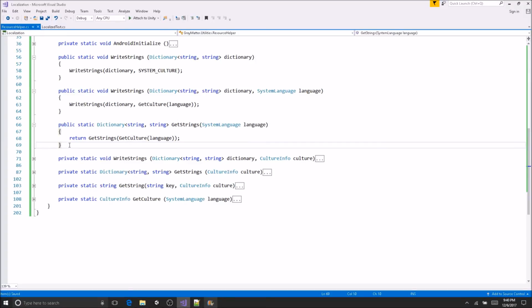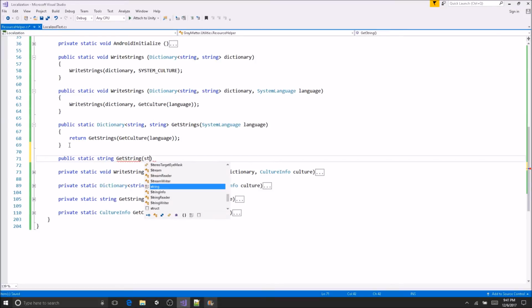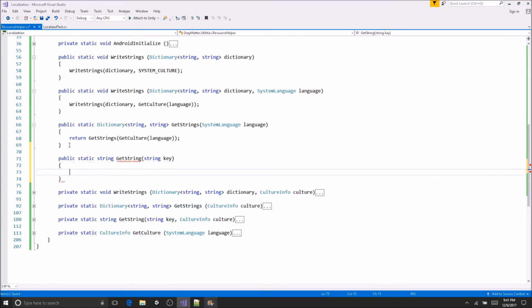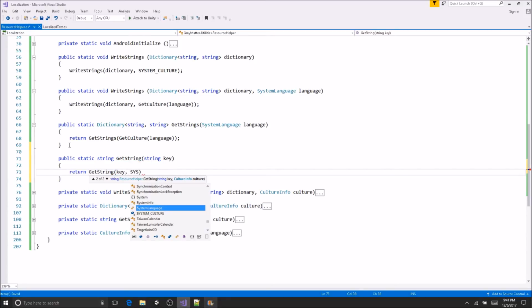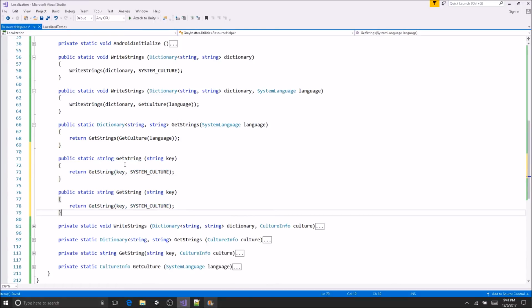Okay, and then last but not least, we're going to go ahead and get string. So we're going to say public static string GetString. We're going to just provide a key on one, which will return GetString with the key and then the system culture. This is if we want the default system culture to be used. Otherwise, we need to pass in the system language and tell it what language to get it for.